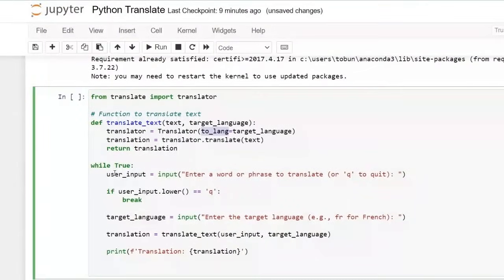So then there's a while loop where we have the user input. You enter a word or phrase to translate, or you enter Q to quit. And if the user enters Q, it breaks. We have our target language. You enter your target language shortcode, and then you run your function, and then you print out the translation.